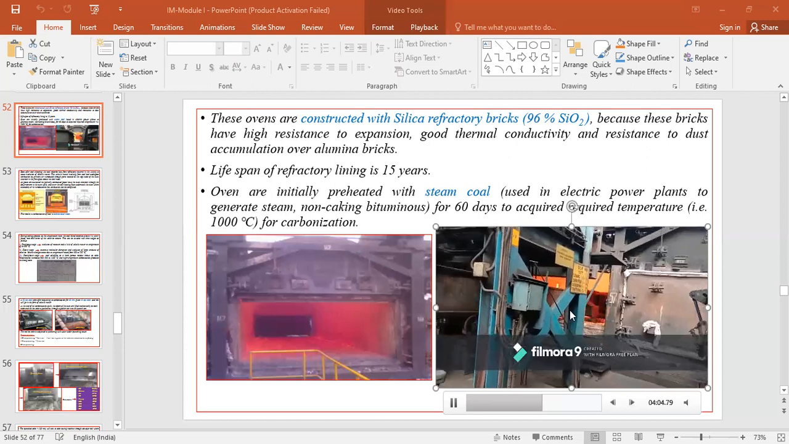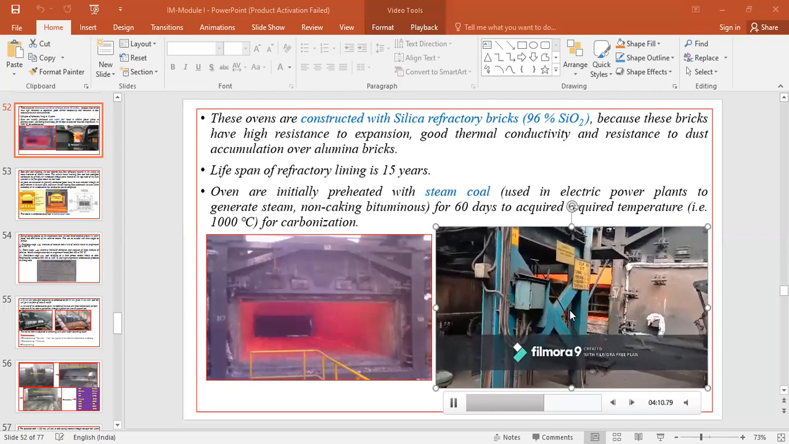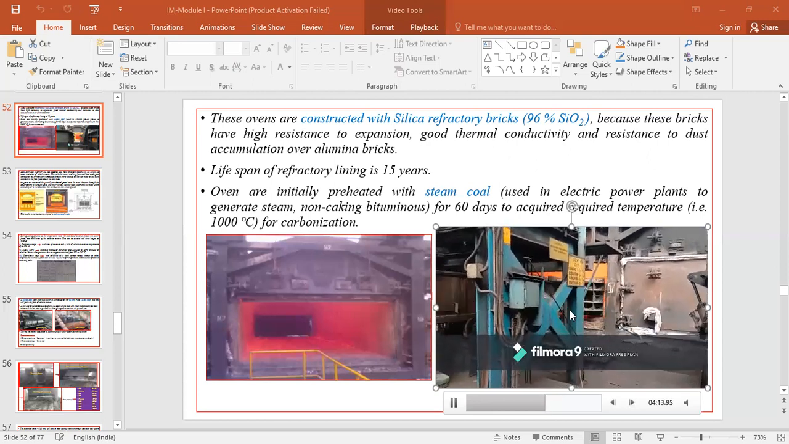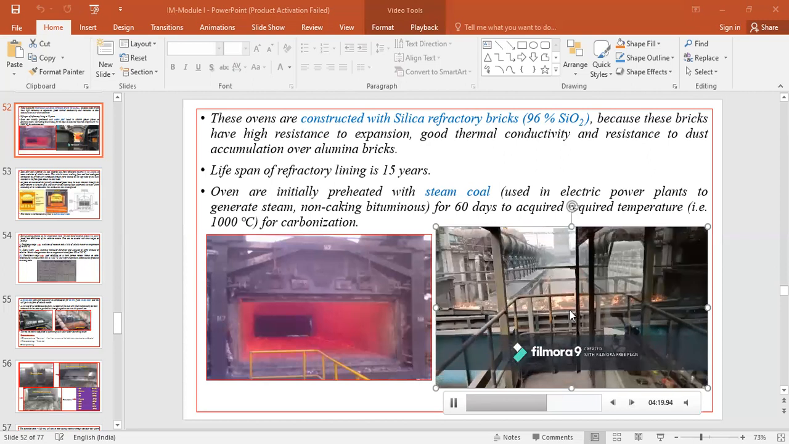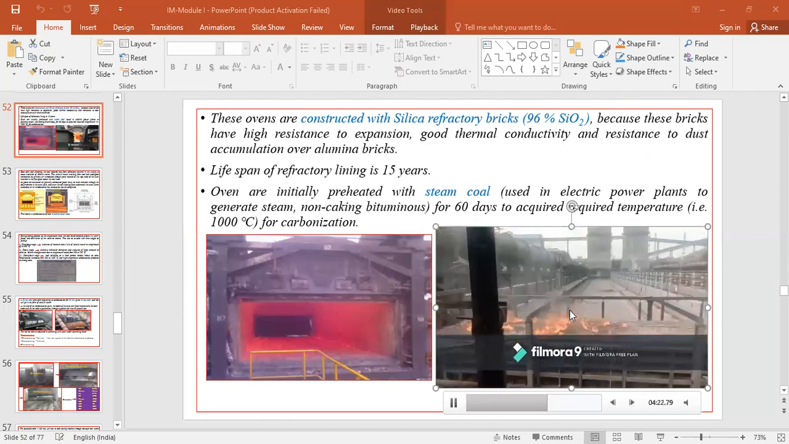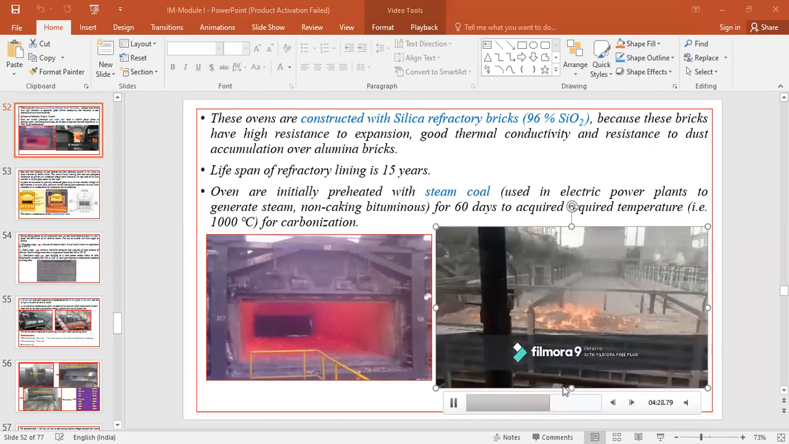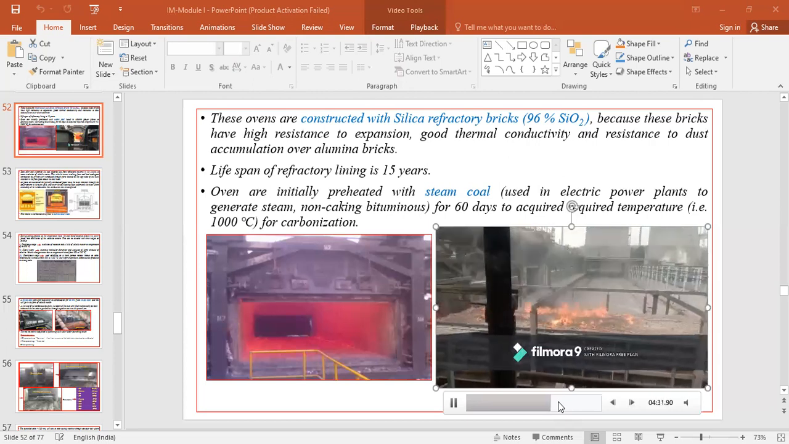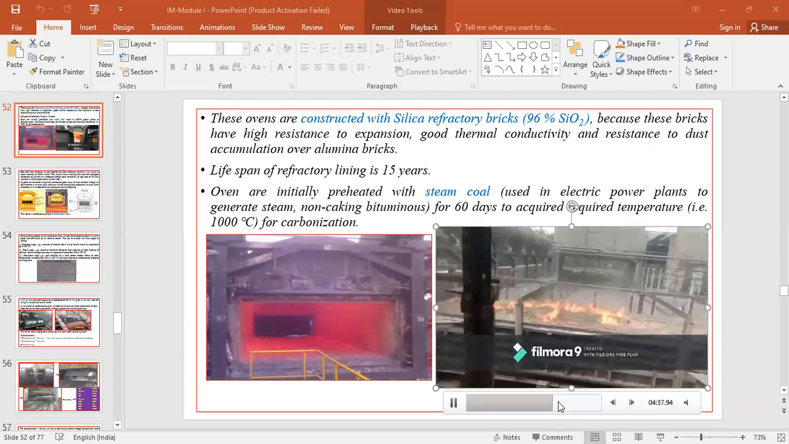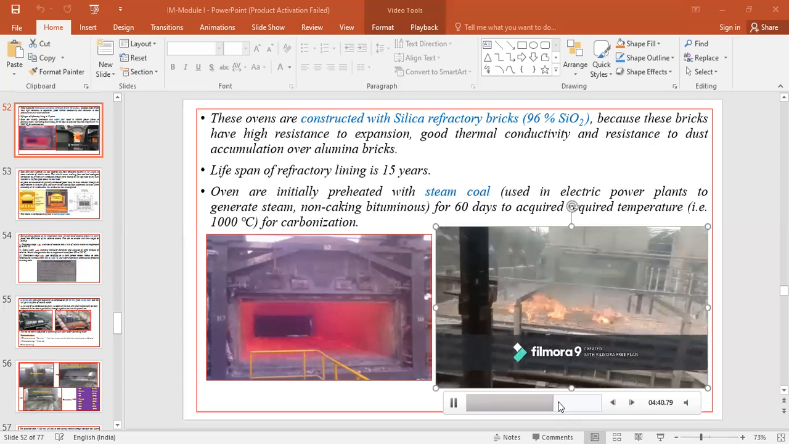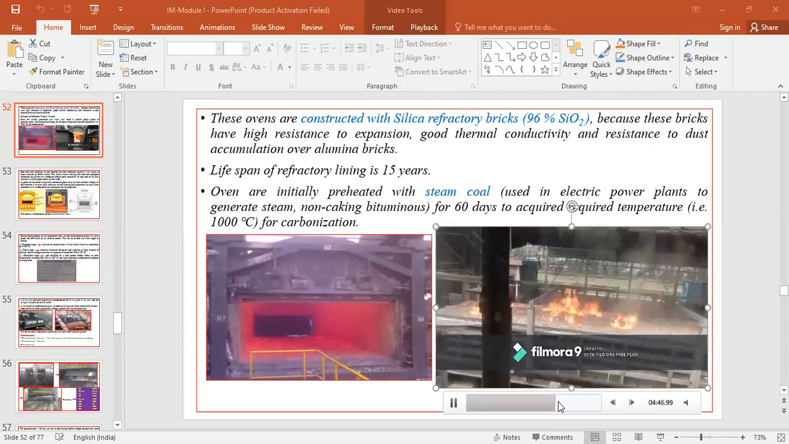And the red hot coke, whatever we have collected in the quench car, will be moved towards the quenching tower, where we use water as a medium, and we allow the coke to cool down. There are two methods. Quenching can be done both by the dry method as well as the wet method. But here in our plant we are using the wet method of quenching, where we are using water as a medium. Now this coke has come under the quench tower.